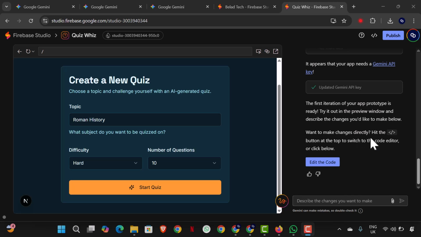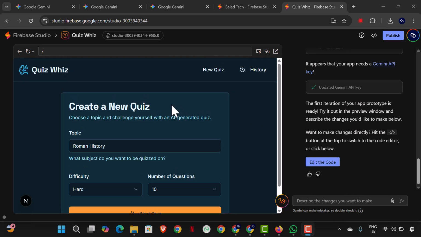Want to make changes directly? Hit this button. So if you want to make changes, you see the button it told you to hit. You could hit this button at the top to switch. Yes, this is the button to switch to code, and you could edit your code from there.